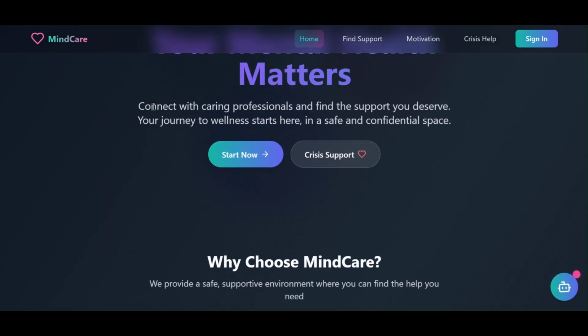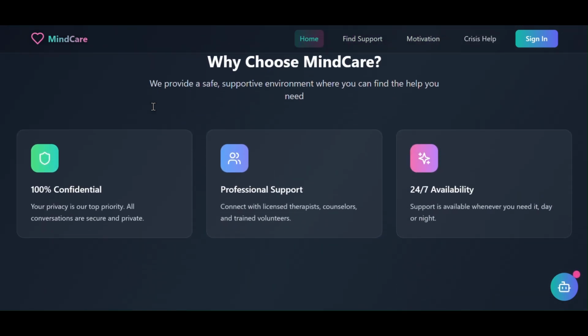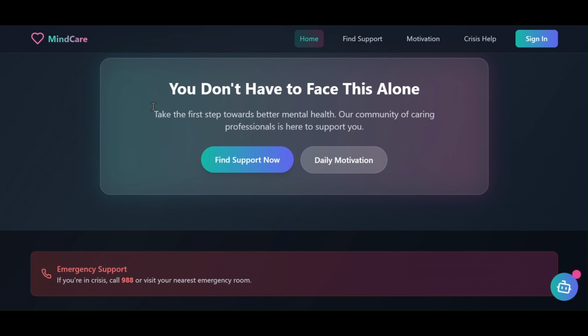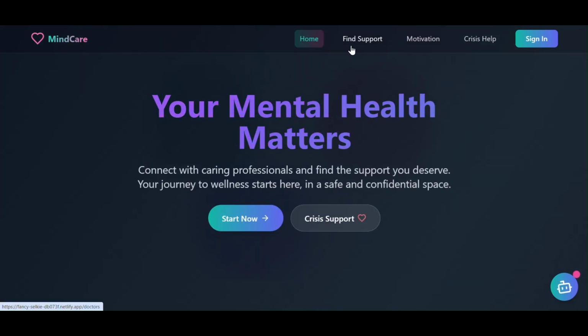So now let's explore the home page. These are all different sections, like why you should choose the Mindcare Men's website, and then this is another section, you're not alone, and this is a regular footer. So now what's the next page?